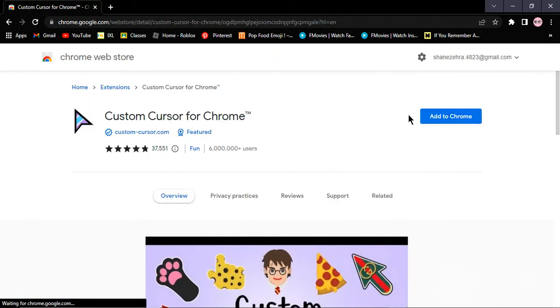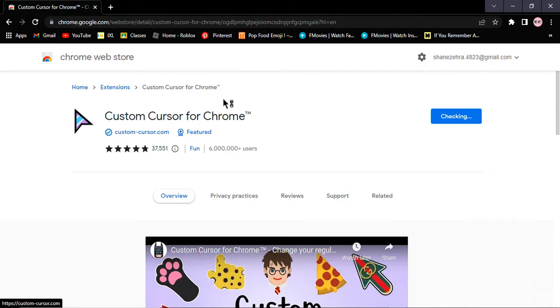Now you have to click on Add to Chrome and then Add extension, and now the download process has started. Now you have to wait for it to download. It will just take some seconds. It is taking very long because the net is very slow.